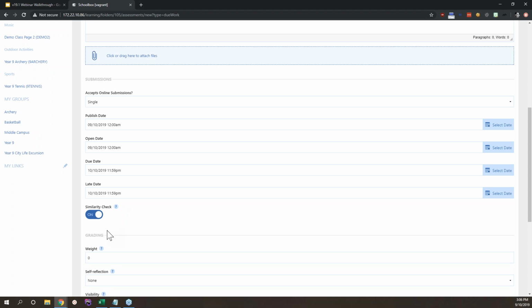Now, it's important to talk about this name change of plagiarism scan to Similarity Check. We were finding a lot of people were under the belief that it was actually detecting plagiarism, and that's just not what it was doing. What it was actually doing was comparing documents and finding similarities between them. So we just wanted to clarify that terminology throughout the system so that it makes more sense.